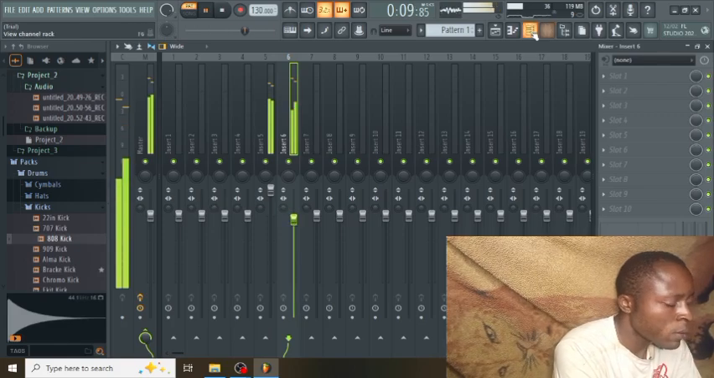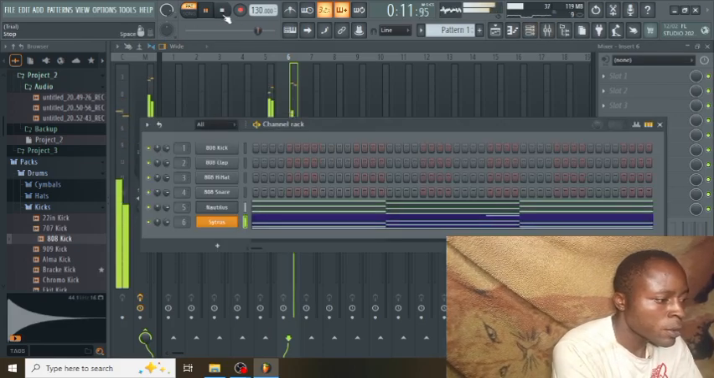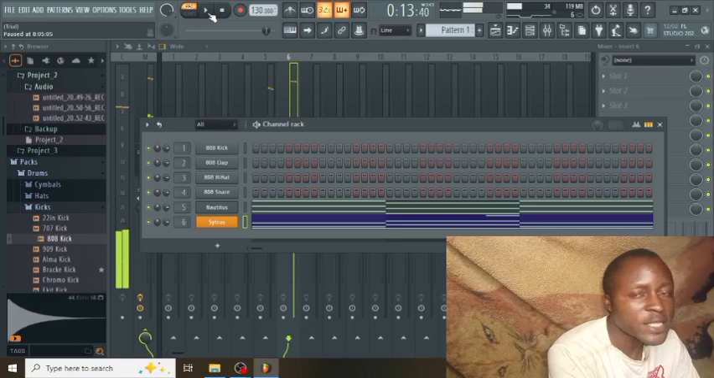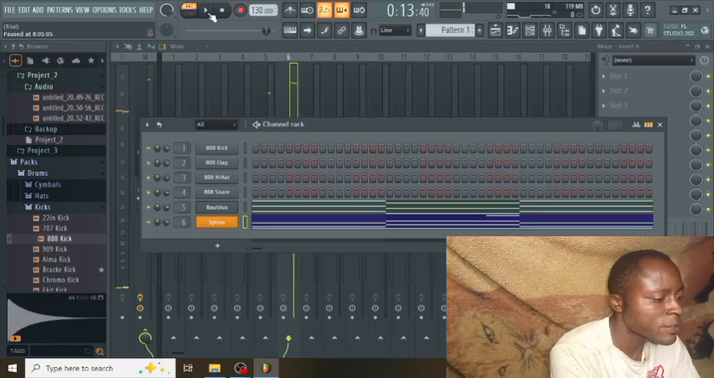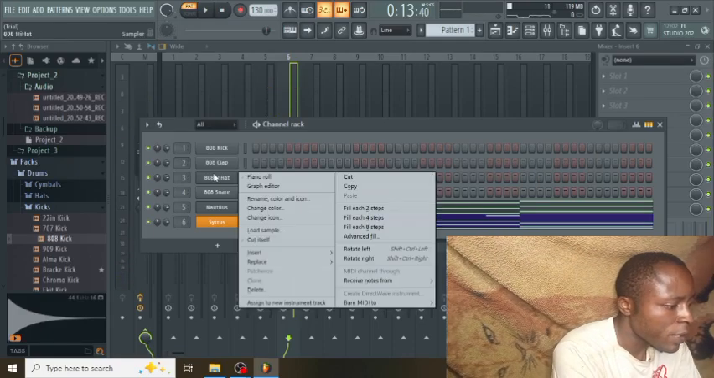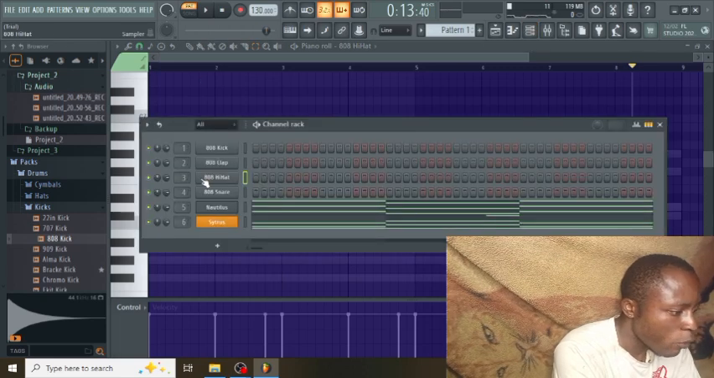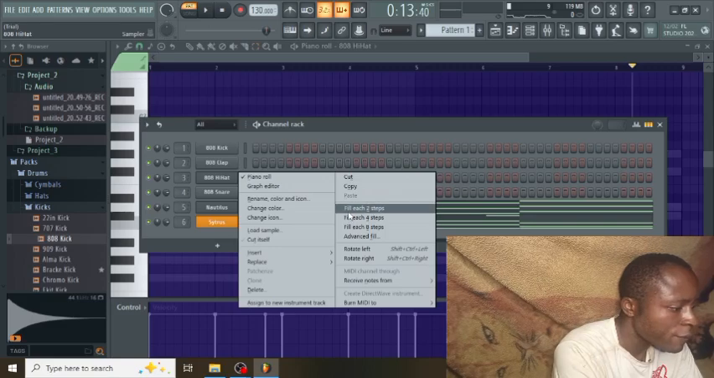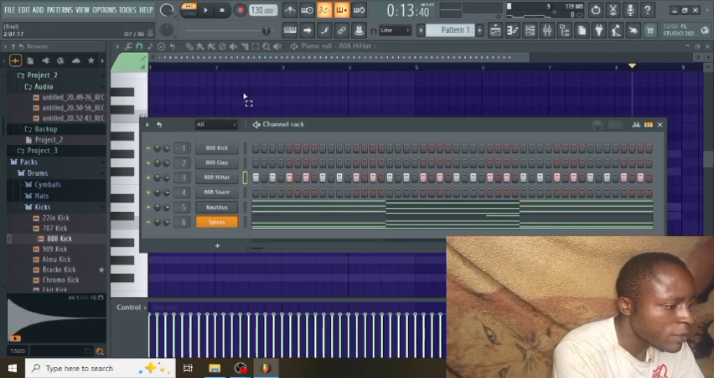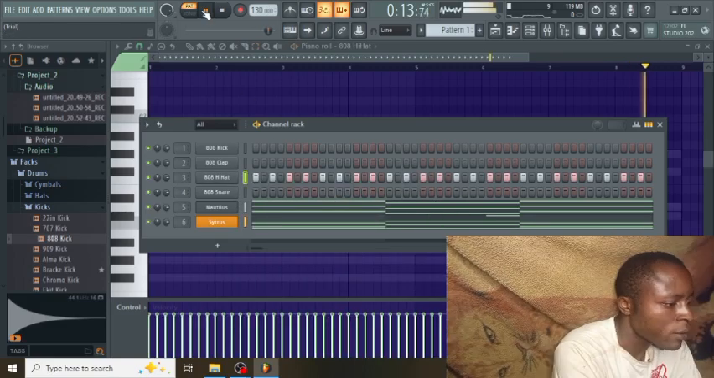Now the next step is I'm going to program my hi-hat by right clicking and pressing on piano roll. First of all, I'll just click on my piano roll here. I will just right click and fill each 2 steps. And then I'll just play my melody all together.